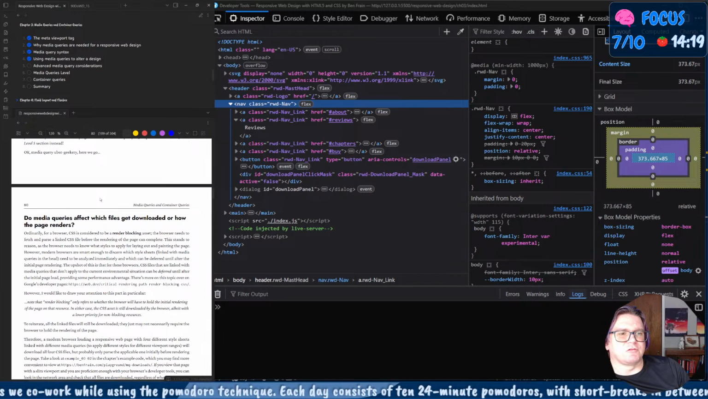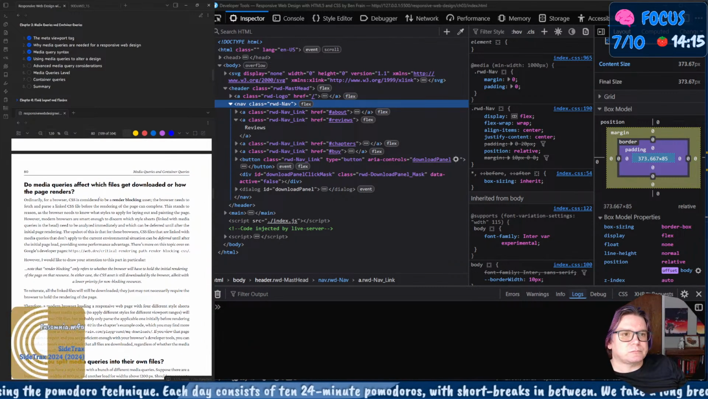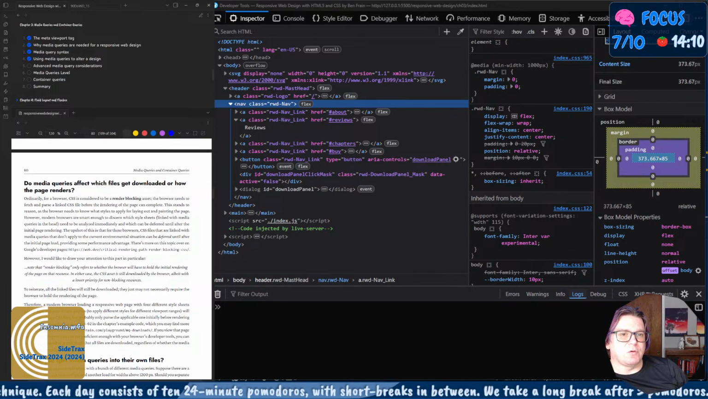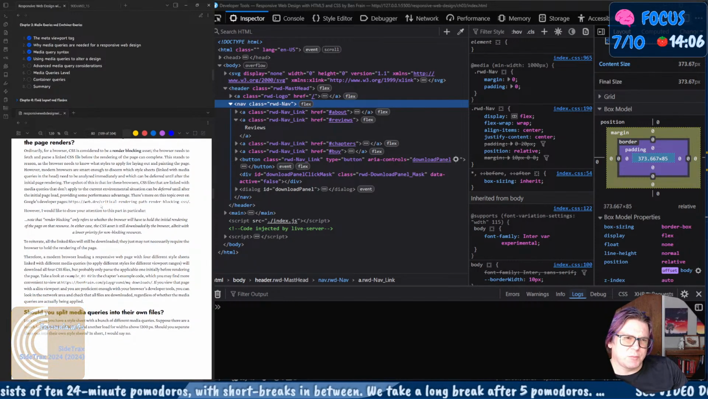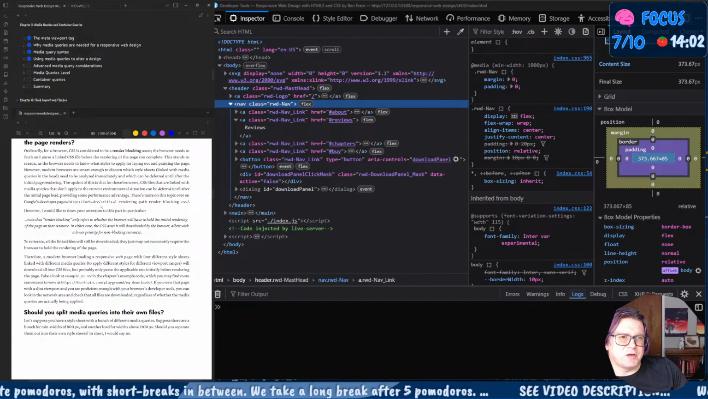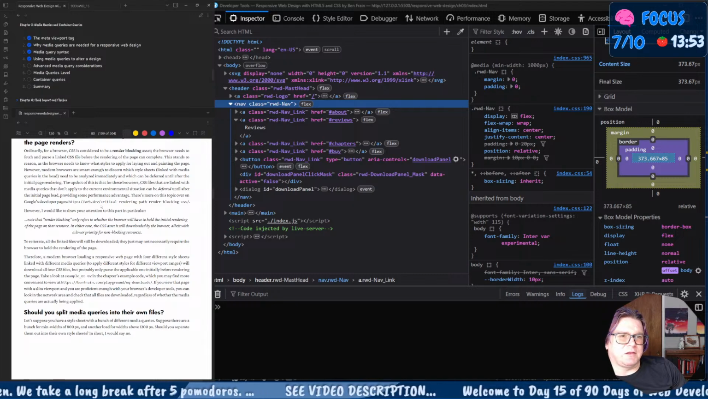That's fine. I'm just going to read it and not really go too deep with it. Do media queries affect which files get downloaded or how the page renders? Ordinarily, for a browser, CSS is considered to be a render blocking asset. The browser needs to fetch and parse a linked CSS file before the rendering of the page can complete. This stands to reason as a browser needs to know what styles to apply for laying out and painting the page.